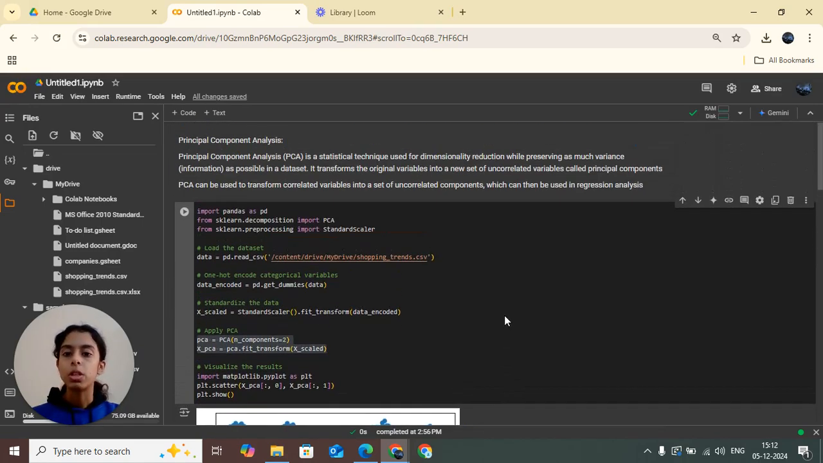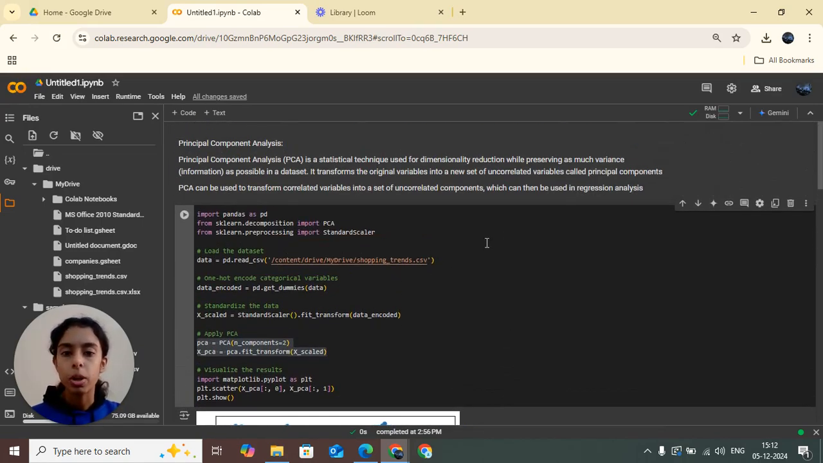So this is how multicollinearity can be reduced by PCA, which is one of the methods. There are also other methods, such as removing highly correlated features or combining the variables.